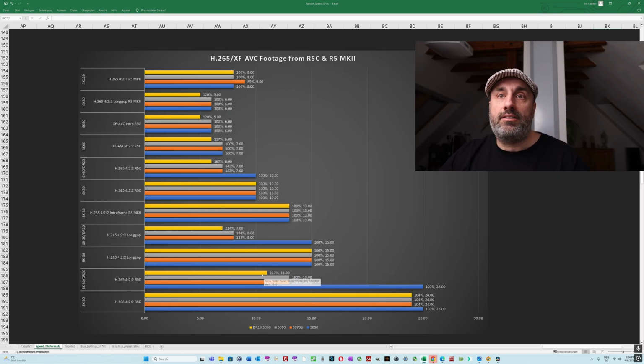So it's 227%, while the other two are 192% in this format. Now, 8K30 long op was with all the GPUs at 15 FPS, and here I also got a big improvement, while the 3090 stays exactly like it is. With the 5080 and the 5070 Ti, I went down to 8 and to 7 with the 5090, so 214% faster with H.265 422 long op from the R5 MKII.